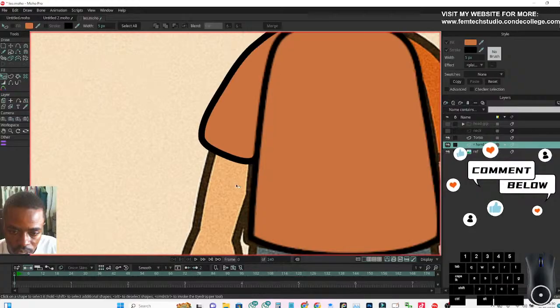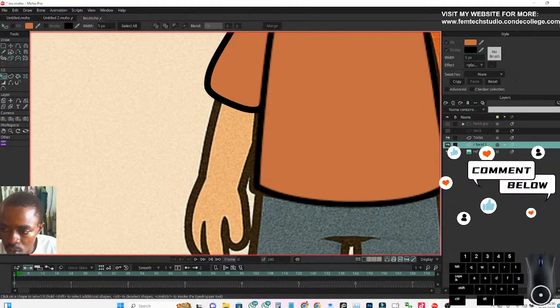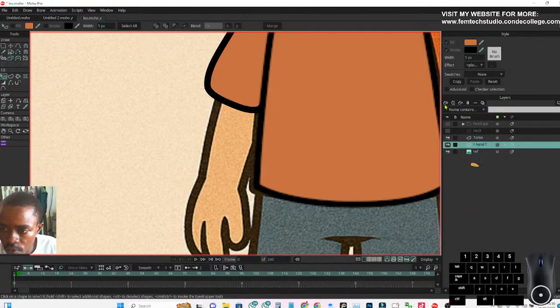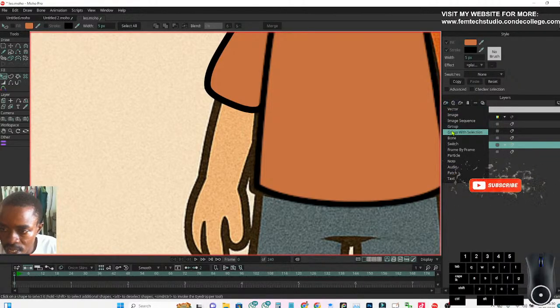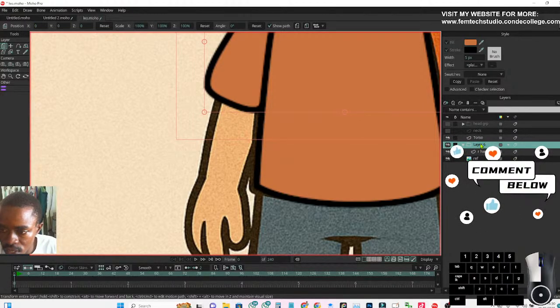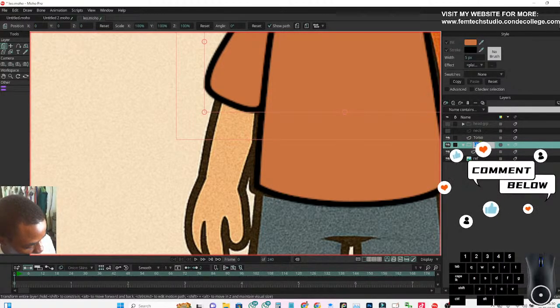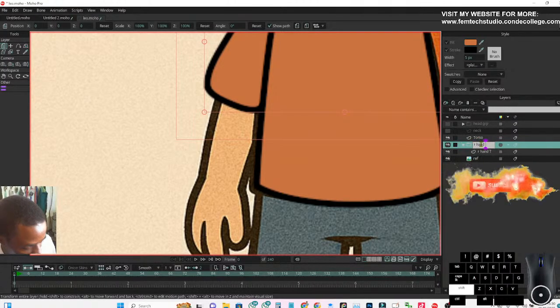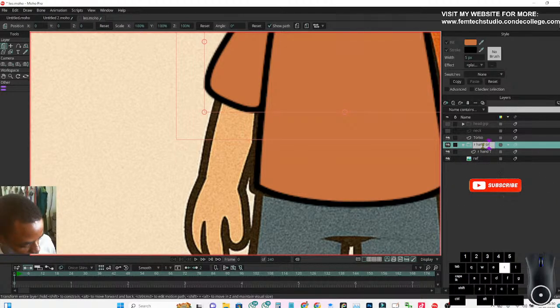Now the next one is this hand, which I'll call right hand bottom. What I'll do first is select this and group with selection, so I'm creating a layer for this. Let's call this right hand group. That will be G for group, GRP.